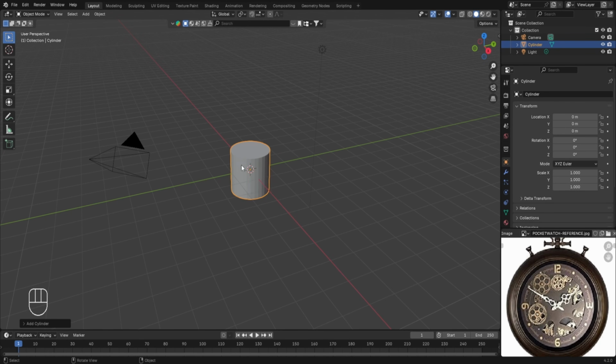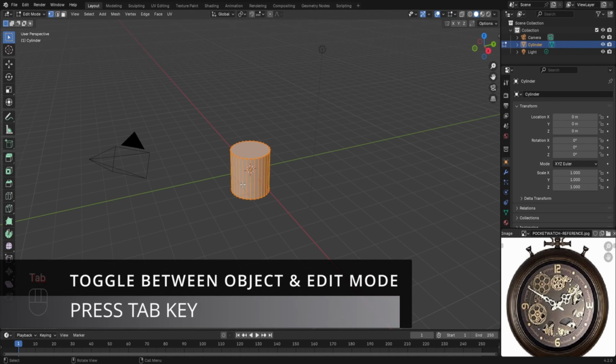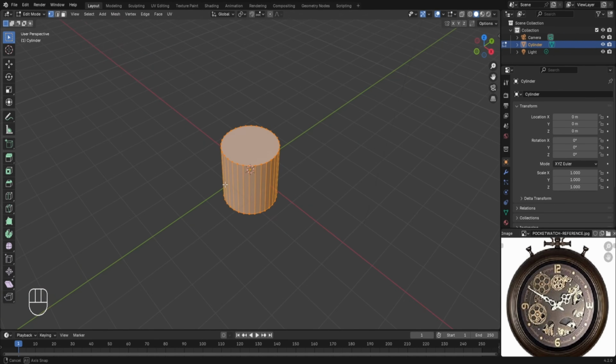So in this particular case also, we first have to reduce the length of the cylinder, and to do this, we have to enter the edit mode of the cylinder. So press the tab key to enter the edit mode, and as the name suggests, this edit mode is the place where you can edit the vertices, the edges, and the faces of your mesh object.